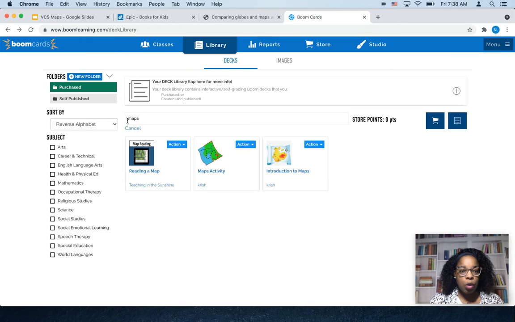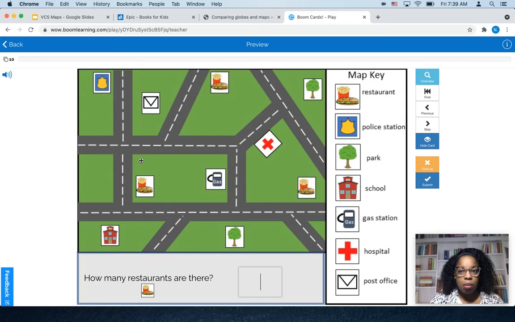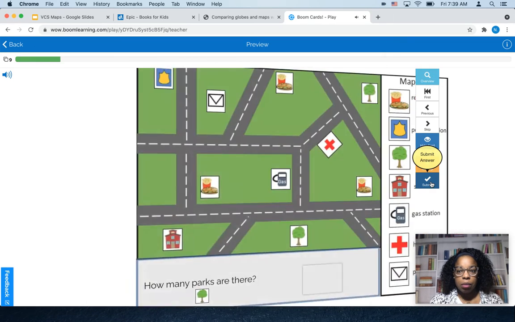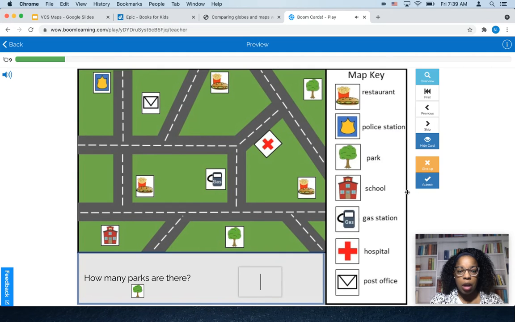So here we're going to search for maps, reading a map. So once you've taught students about the key or the legend, here's their opportunity to read it. The question asks, how many restaurants are there? So students would need to know that this symbol represents the restaurant and count them. 1, 2, 3. Type in number 3 and submit. And they could go on to the next question.